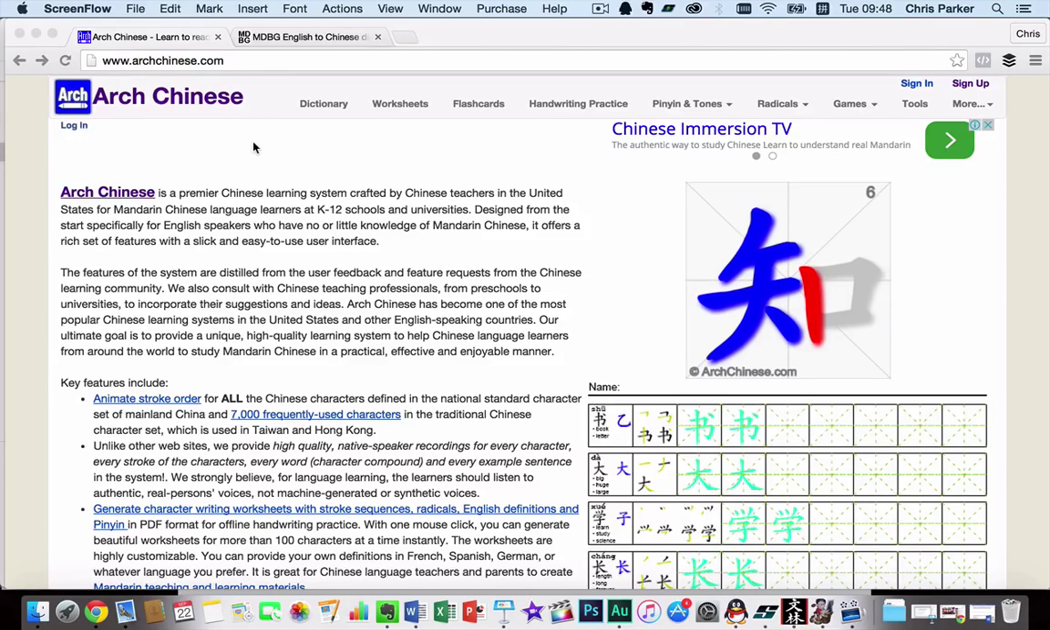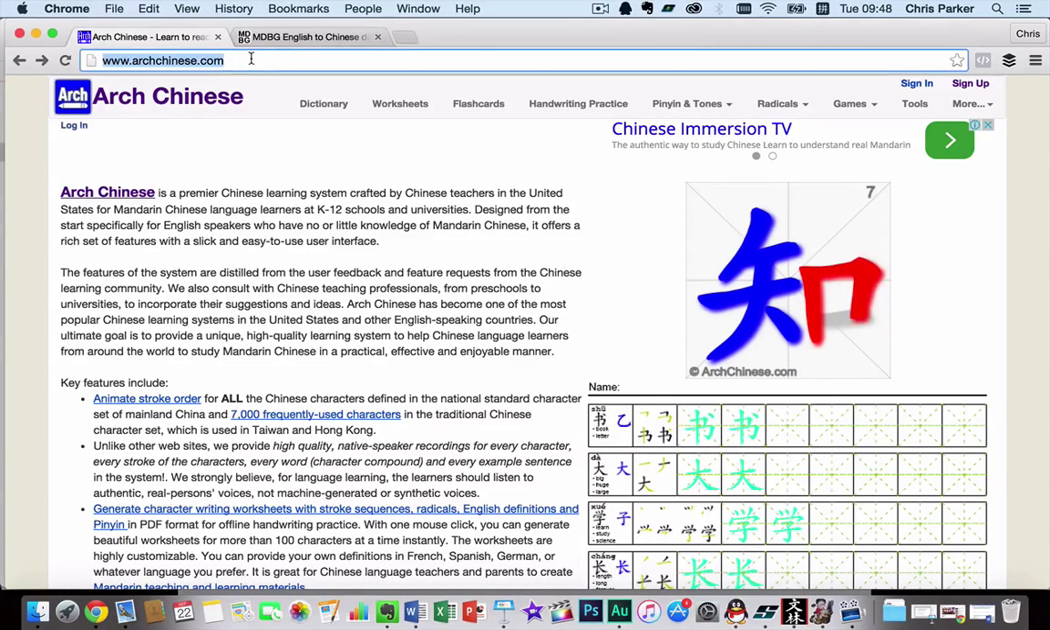So there's a couple of different ways to do this. First of all, I'll show you a couple of websites and then a couple of pieces of software that you can download. So the first one is archchinese.com.